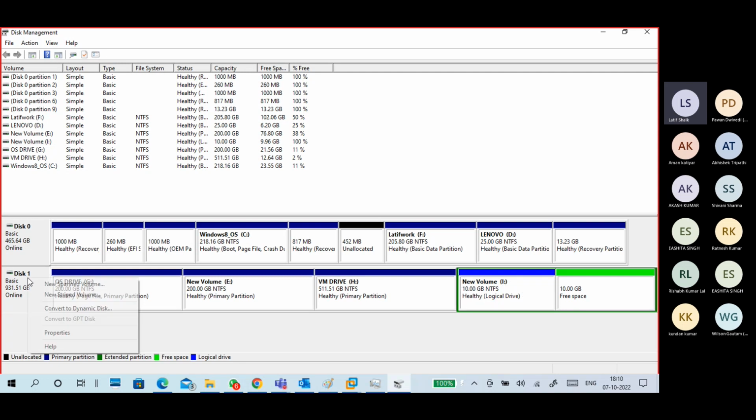So this is an MBR disk, which can be converted to GPT. Once 3 primary partitions are completed, the 4th one is automatically an extended volume. Inside the extended, a 10 GB drive is created. I didn't say create extended or primary because from Windows 7 onwards, first 3 primary are completed, and the 4th one is automatically an extended. It won't ask you primary or extended.